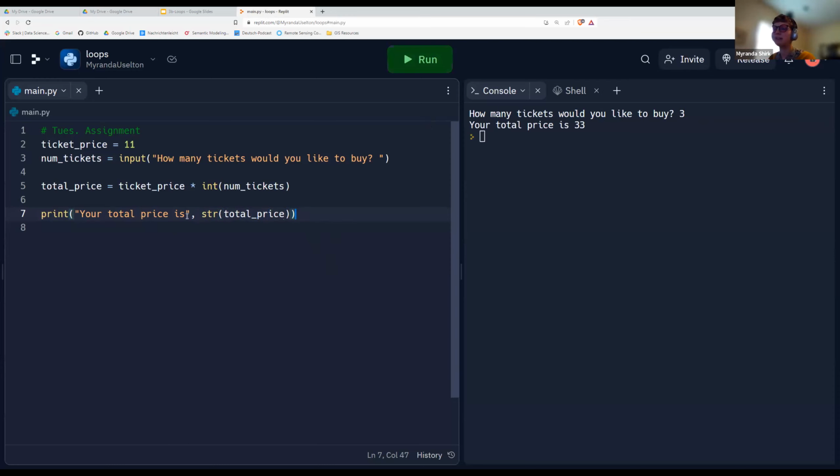Of course, I could make that a little bit better. So let's say I could do your total price is plus string total price. So you can use this addition here to concatenate the strings, as long as your total price is a string. And then I can say dollars or something like that. And I'm going to put a space there.